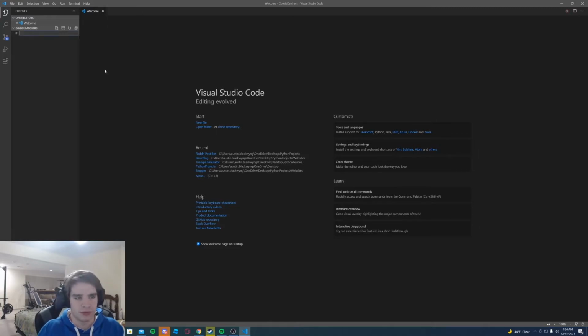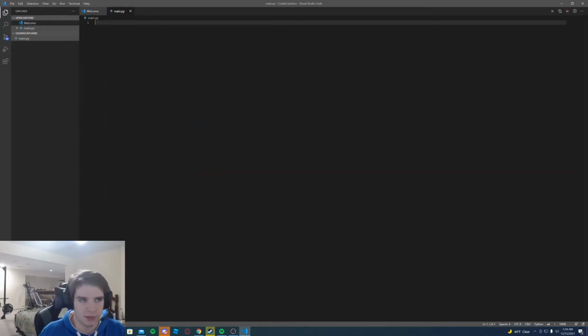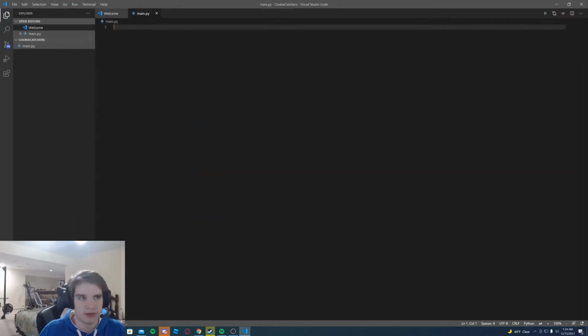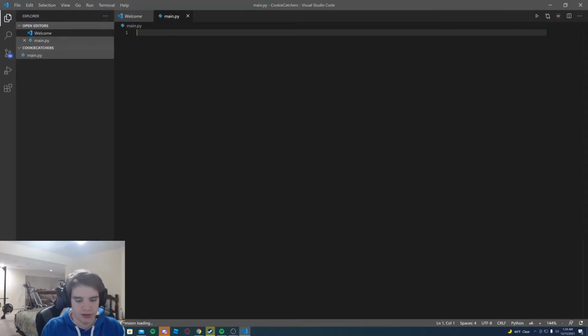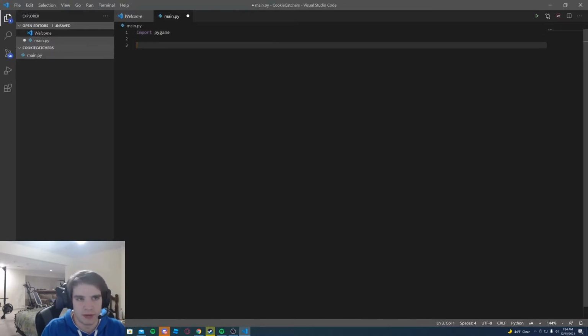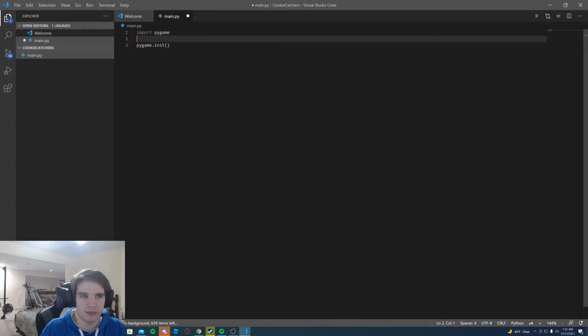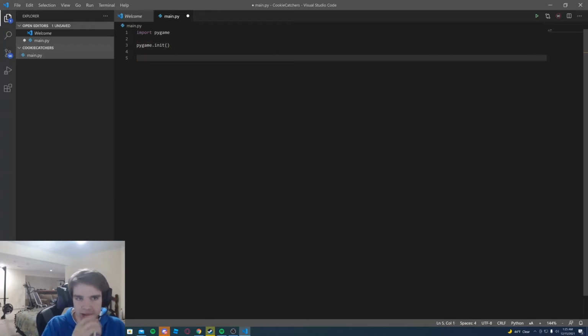Okay, so we're going to start by making a file called main.py. Within this file, I'll go ahead and zoom in here. We're going to start by importing Pygame. Obviously, we can't do anything without importing Pygame. Next, we need to call pygame.init. I usually keep this one line away from the import pygame just to give me a bit of space because it kind of doesn't do much for my code.